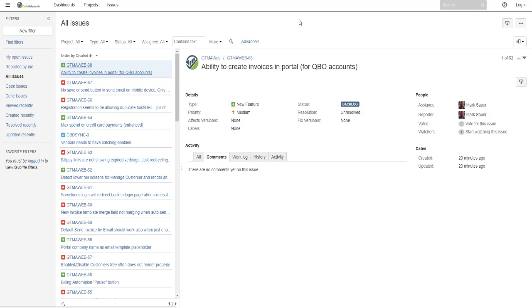But the new stuff that's going to come out, I'm going to make a screencast for that and do a walkthrough and show you how it works. But it's actually pretty cool. You'll like it. It adds quite a bit of additional functionality on the manage customers screen.